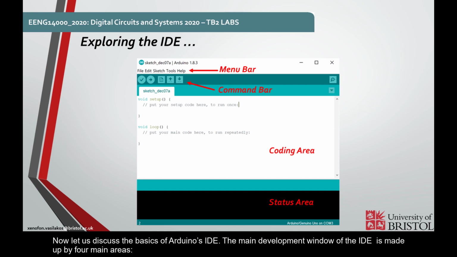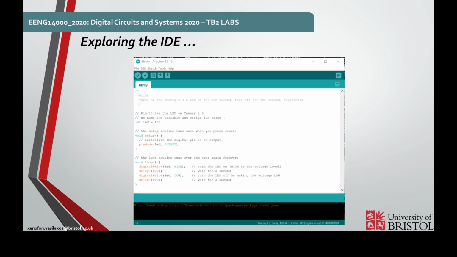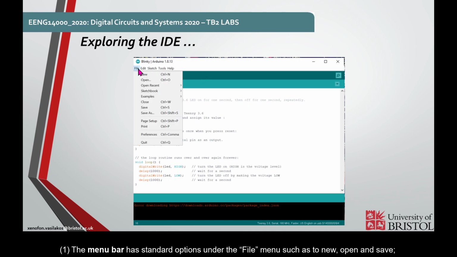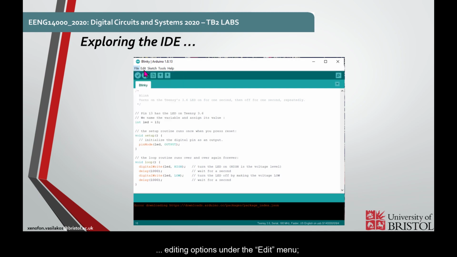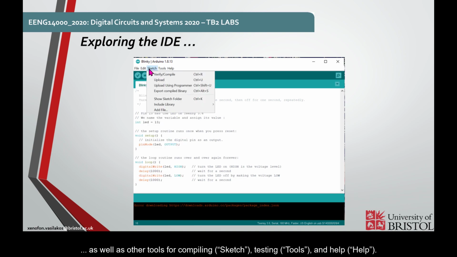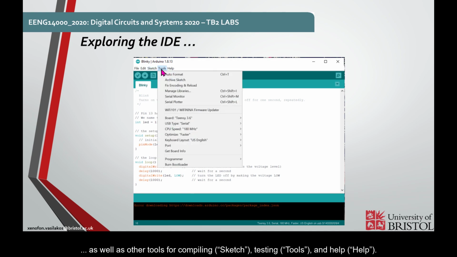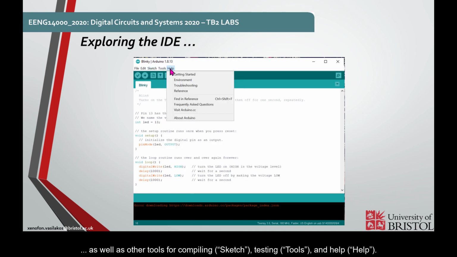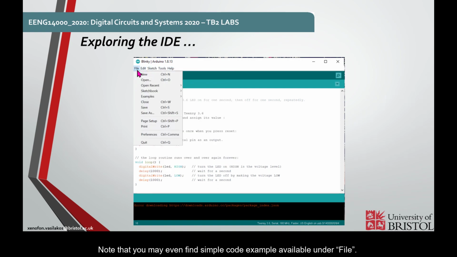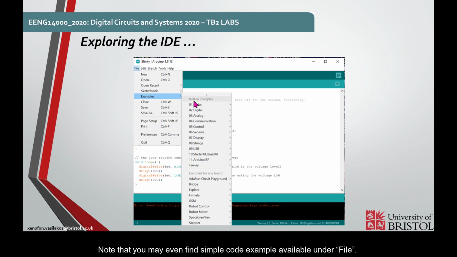Now let us discuss the basics of Arduino's IDE. The main development window of the IDE is made up of 4 main areas. 1. The menu bar has standard options under the File menu, such as New, Open, and Save. There are also editing options under the Edit menu, as well as other tools for compiling, like Sketch, tools for testing, and of course Help. Note that you may even find some code examples available under File.